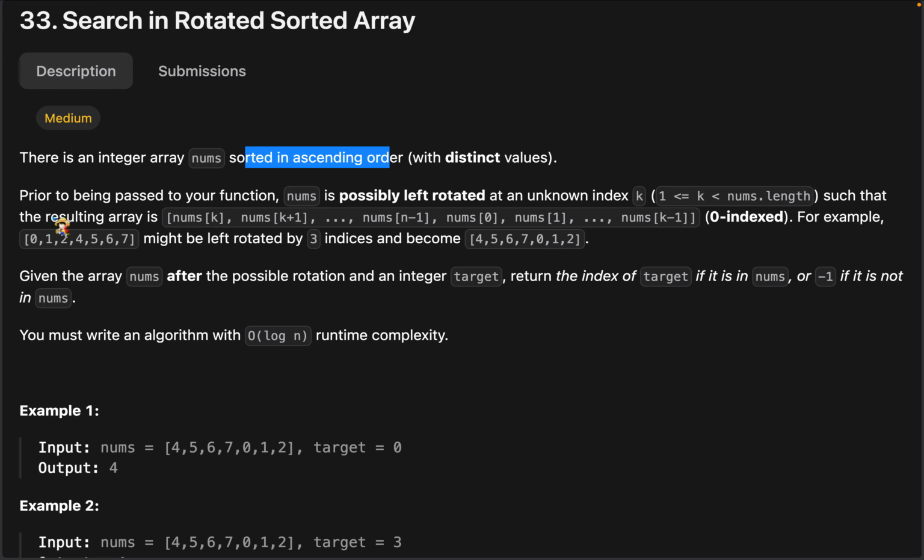Prior to being passed to your function, nums is possibly left rotated at an unknown index k such that the resulting array is nums[k], nums[k+1], ..., nums[n-1], nums[0], ..., nums[k-1]. So the smallest element is residing somewhere in between, which we don't know. Might be left rotated by 3 indices, so this array left rotated by 3 becomes like this. You see, it is kind of sorted but not entirely sorted, and likewise we have to go forward.